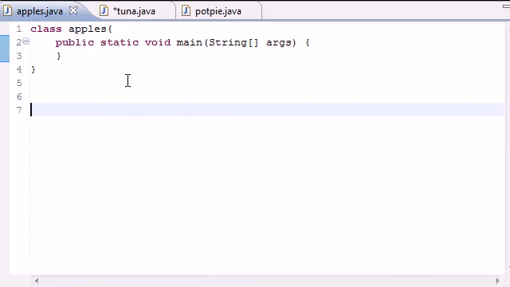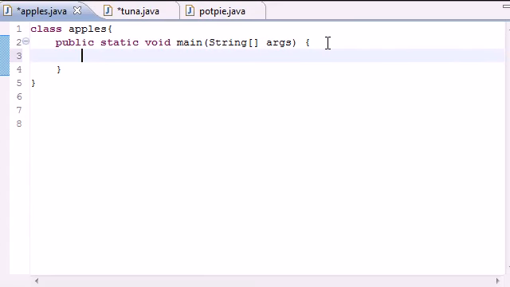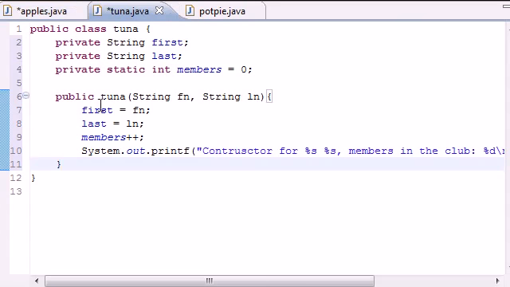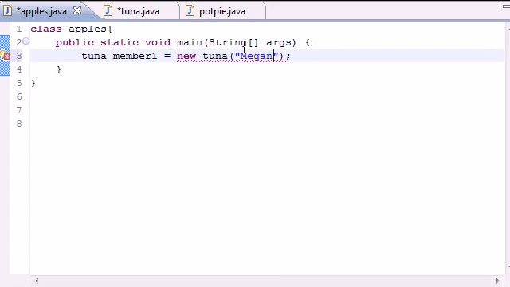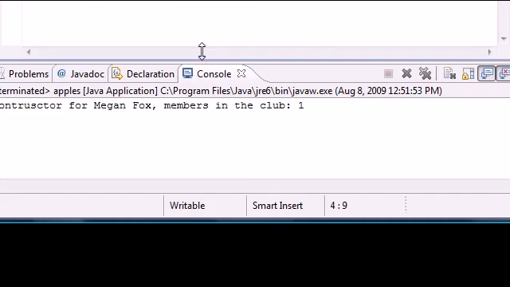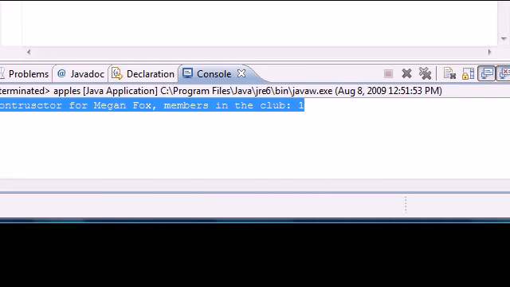So let's go ahead, in our main function right here, and make some members. Let's make member 1, Tuna, because it's in the Tuna class, and set it equal to new Tuna, and of course it takes the arguments. Again, you can see what arguments it takes by this constructor over here: a first name and a last name. So the first name can be Megan, and the last name of the girls I want to date club can be Fox. So now what we should have outputted on the screen is, well, might as well just do it.